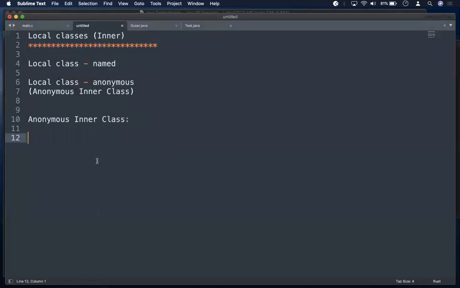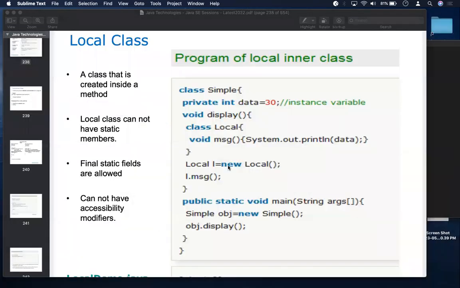We have seen inner classes are of three kinds. One is the member class, and the other two are local classes: a local class which is named, and a local class which is unnamed, that is nothing but the anonymous inner class. So let's understand these local and anonymous classes here. What is a local class? A local class is a class that is created inside a method.